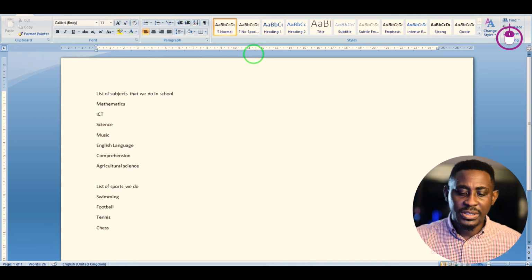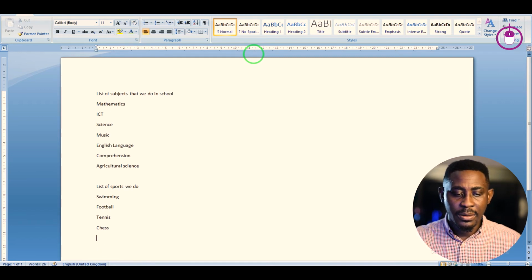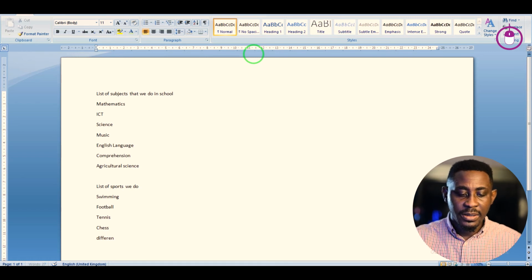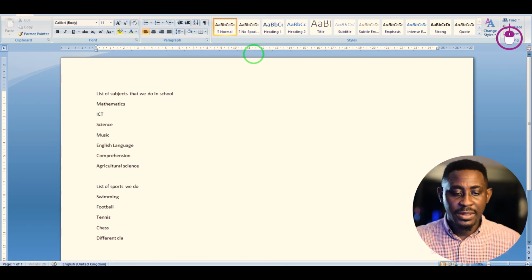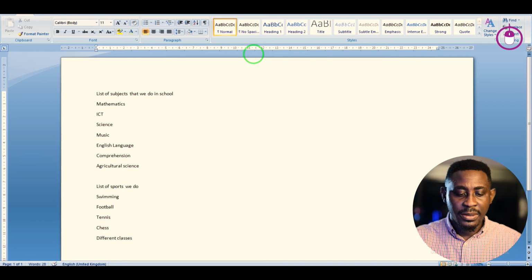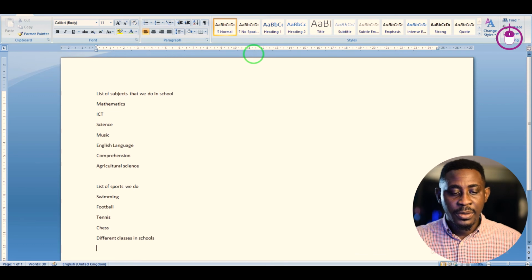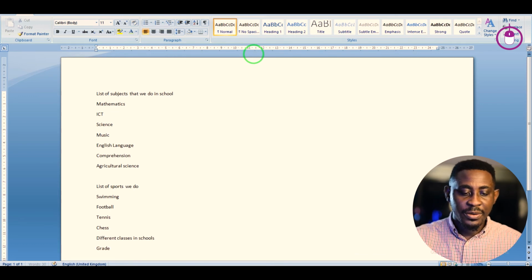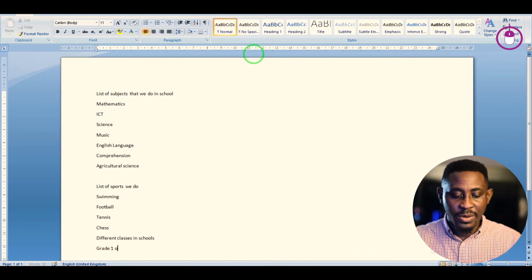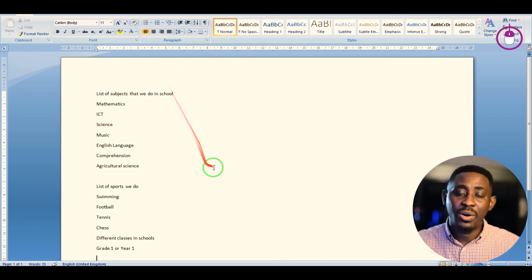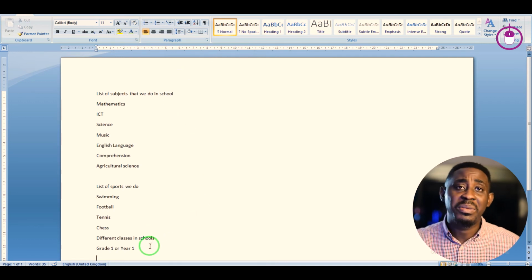Okay, the last thing we want to do is list different classes in schools. So let's put grade 1 or year 1. Now, I don't want to start typing grade 2 or year 2, grade 3, because it's going to be time wasting for me.